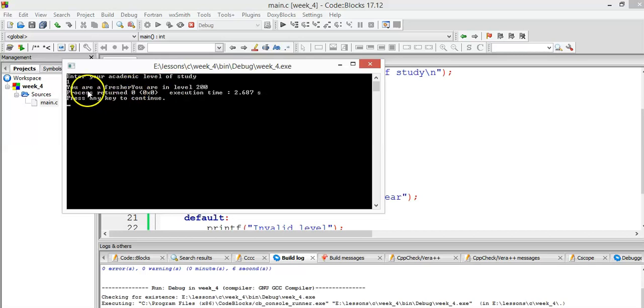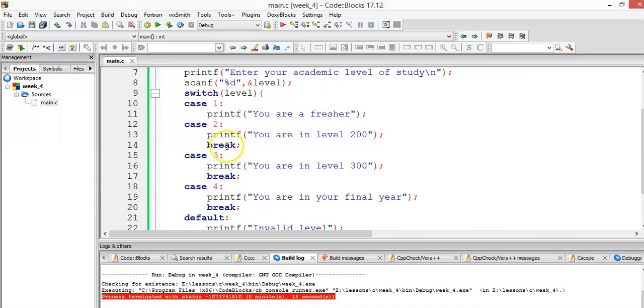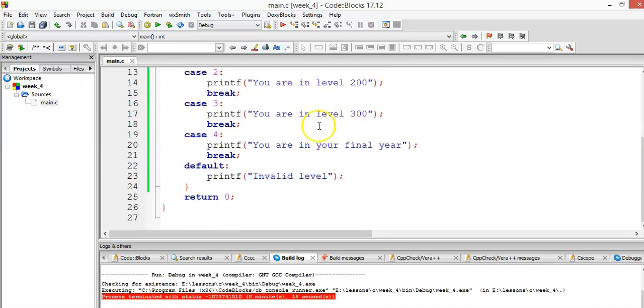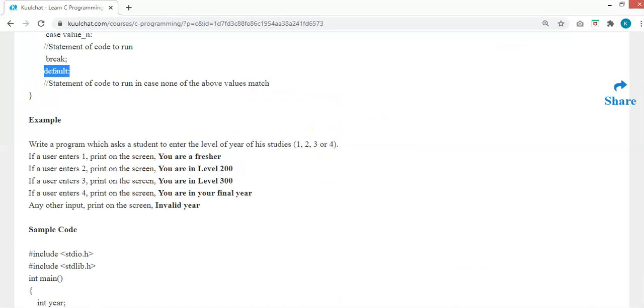So as you can see, it didn't break. So the others continue. So you are a fresher. It goes there. Then you are in level 200. It goes to you are in level 200. It came here too, because we didn't break. So once you finish, just break. Once any of the cases match, you just break. Okay, so that's it for the switch.